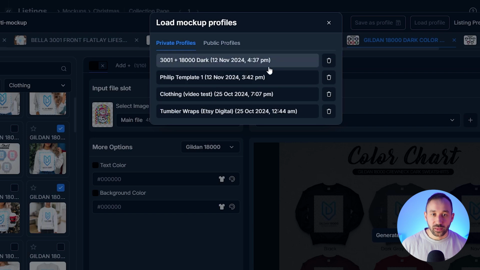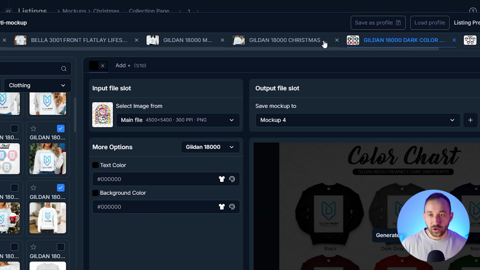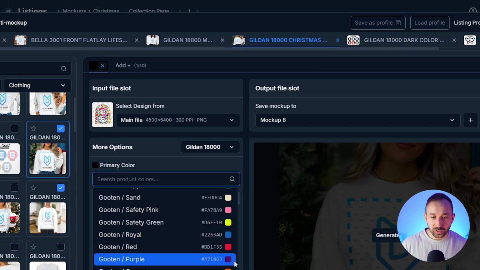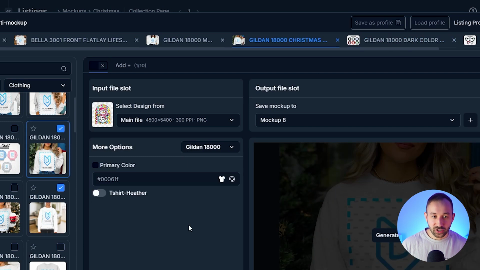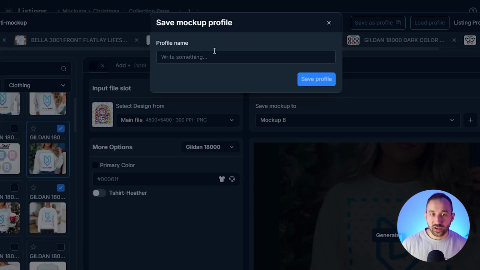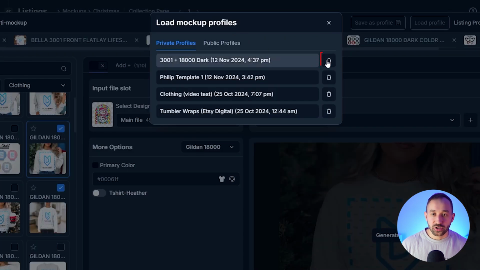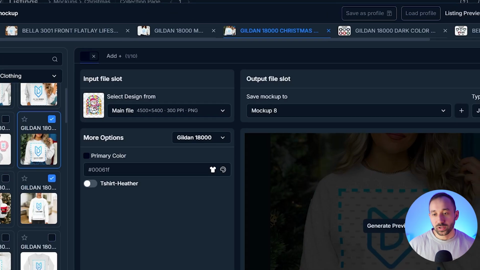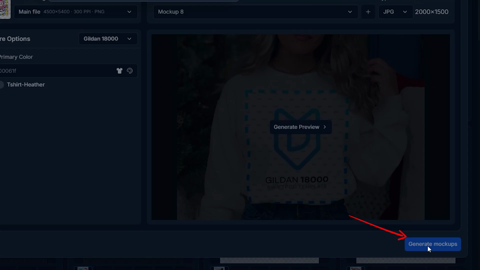So now we've got this one at the top, and if you ever wanted to make changes to it, you can just load it up and make a little change right here. Let's say we wanted this to be a different color, change it to that. Then you can resave your profile with a new name and actually just delete the old one like this, just so you know that that works as well. And now you're ready to hit generate mockups at the bottom.